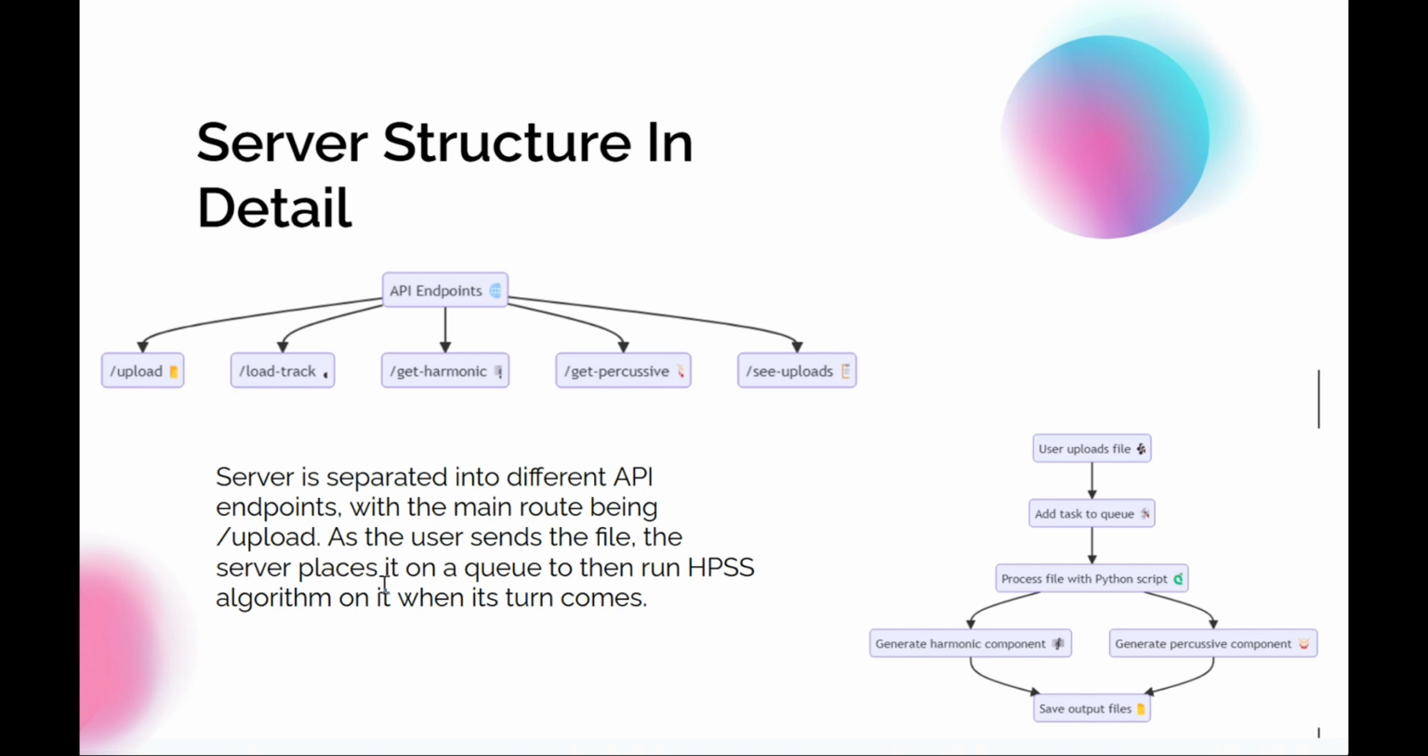So to go a little bit more into detail, we have different API endpoints. In this case, upload, load track, get harmonic, get percussive, and see uploads. Realistically, we only use upload and get harmonic and get percussive right now. The other two we decided to remove for now. And here's a more generalized flow. User uploads the file, the task gets added to the queue, it gets processed with a Python script, and generates two files, one only with melody, the other one only with the drums, and saves them on the server. And then the React front-end application requests these files.